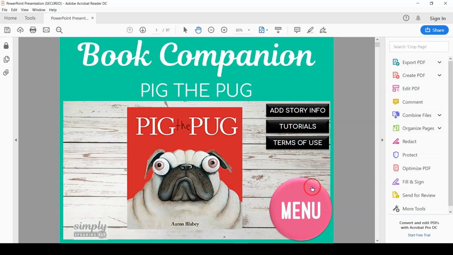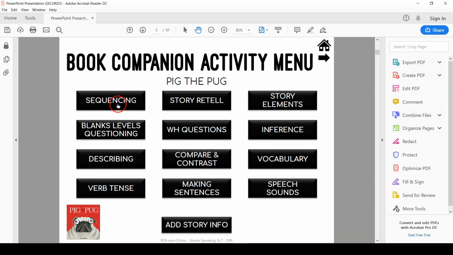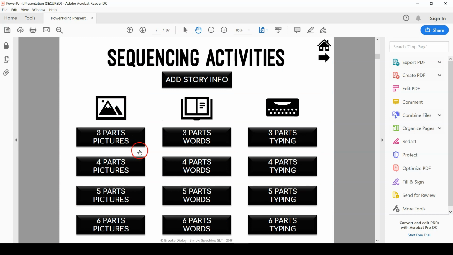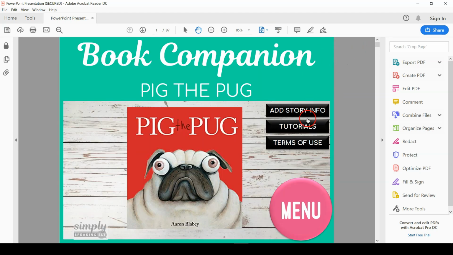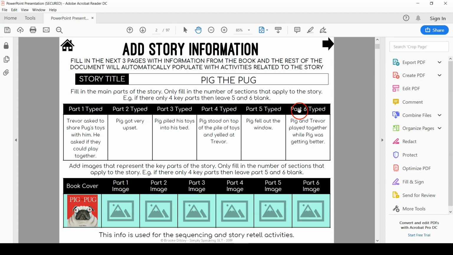If I go home, I go to the menu button and I choose sequencing, and I'm going to choose words, because we've typed in words, 6 parts words. Here you can see they're all out of order. And then our students will type a number up here, 1, 2, or 3, to put the story back in order. So let's go back home and add in more information.